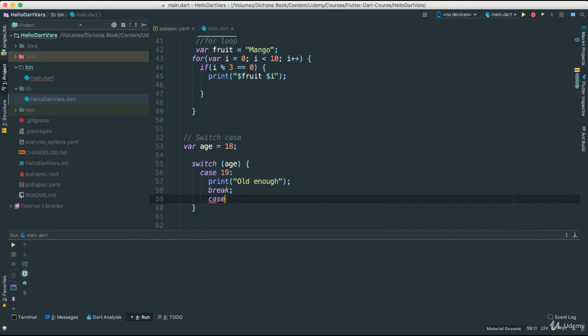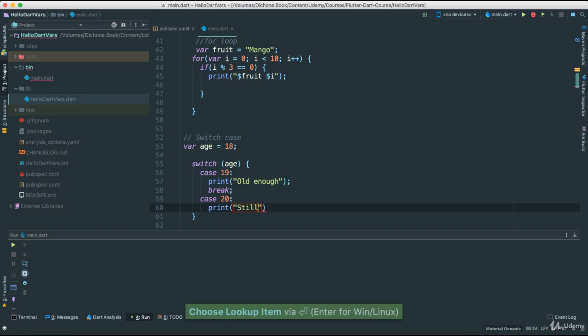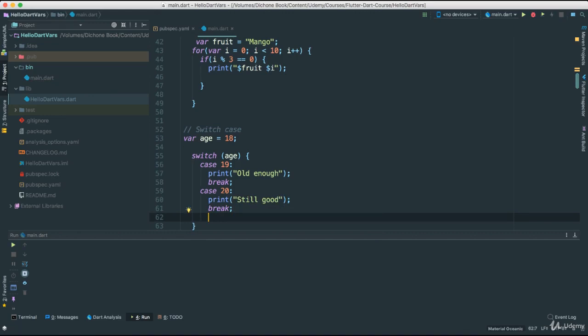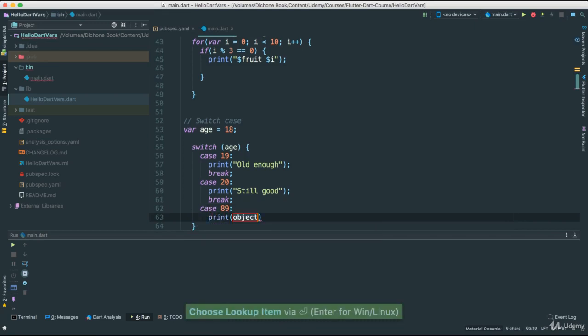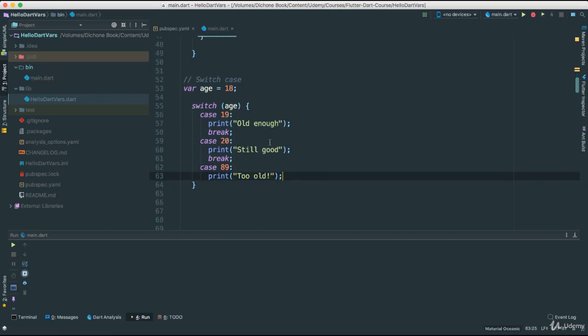In other cases, say case 20, print still good, and break, to be safe. Case 89, print too old. You see, you get the idea here. So this is just an example.